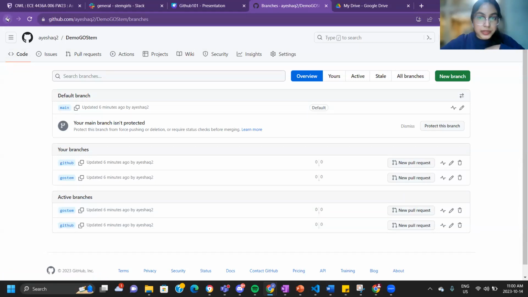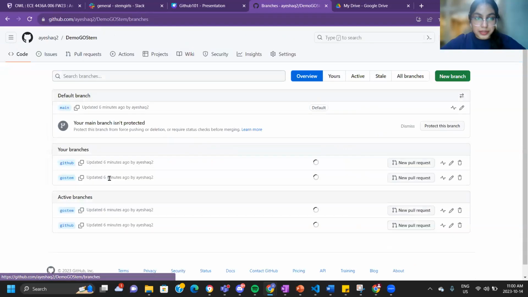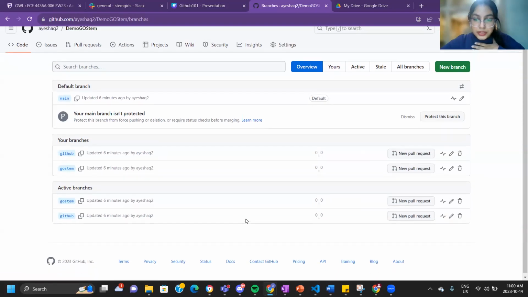I'm not sure why it's not showing yet. Oh, I think it's because of the name GitHub. I probably shouldn't have done that. That's my bad, guys. You can't name a branch GitHub, so it's given it a hash name. But that's okay. Okay, yep, so that is good.